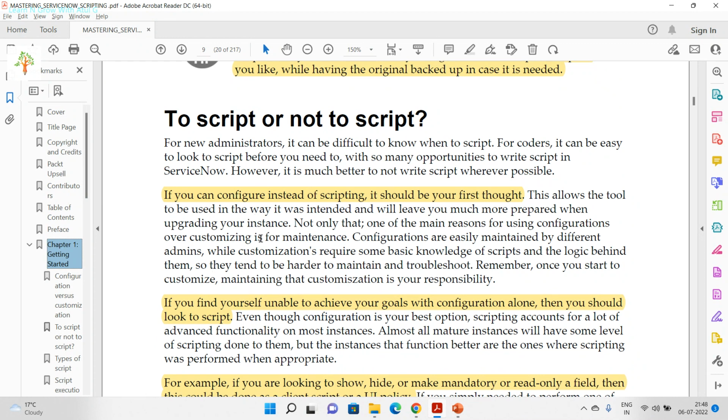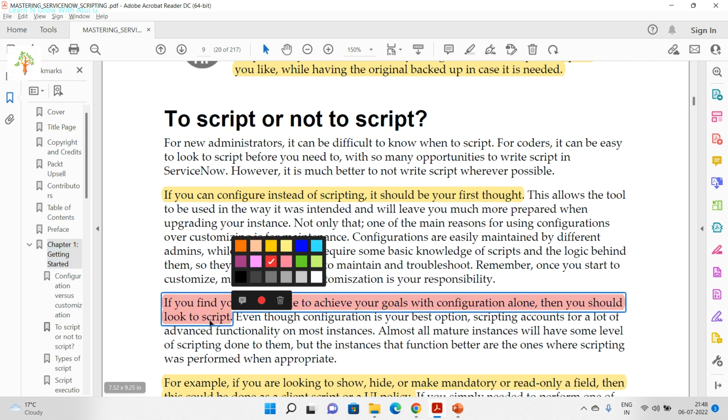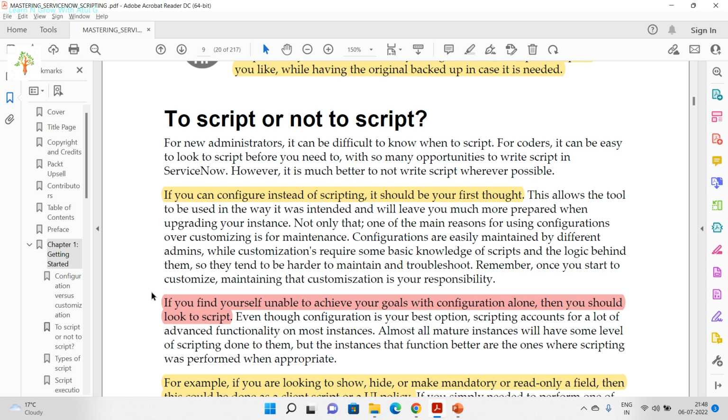The second point, what this book says, is if you find yourself unable to achieve your goal with configuration, then look for the script. But that should be the last option. It should be the last option, guys. It should not be that the first thing you think is, let me write a script. No, because writing a script is easy, but maintaining it is tough. Remember, once you start to customize, maintaining the customization is your responsibility, and it is always the costlier part.